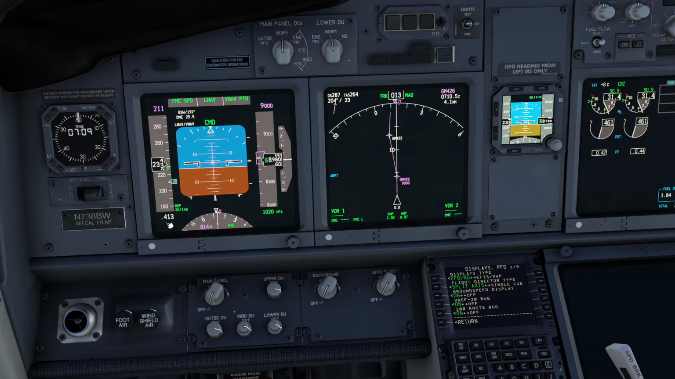We have 0.41 now, so every time it goes below 0.40 you have the ground speed just showing here, but if you have ground speed display set to off, then this information does not appear anymore.